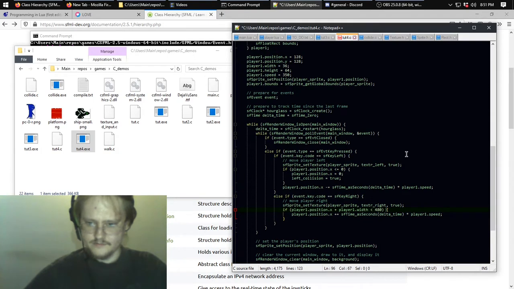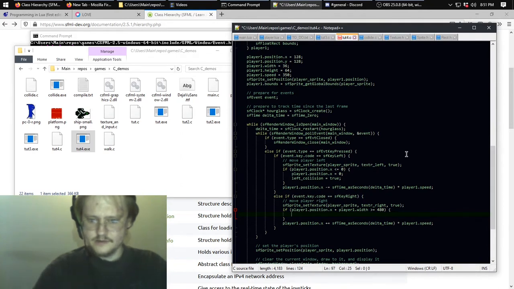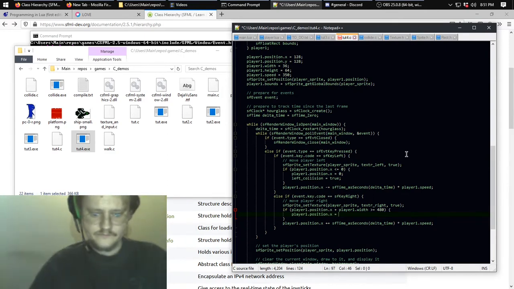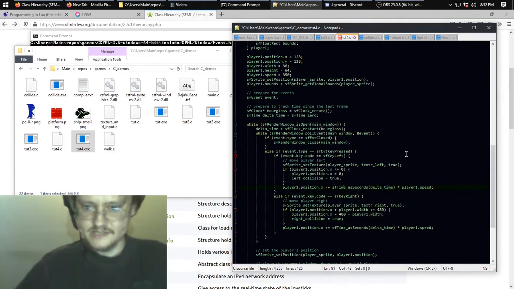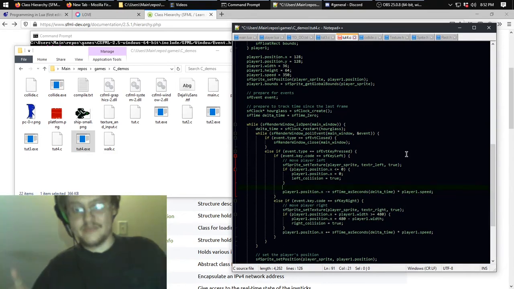And then the same here. If it's greater than or equal to 480, then player 1 dot position dot x equals 480 minus player 1 dot width, and right collision equals true. And then we're going to set these to run if there is not a collision on that side.